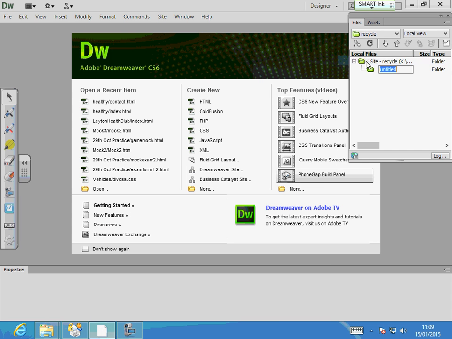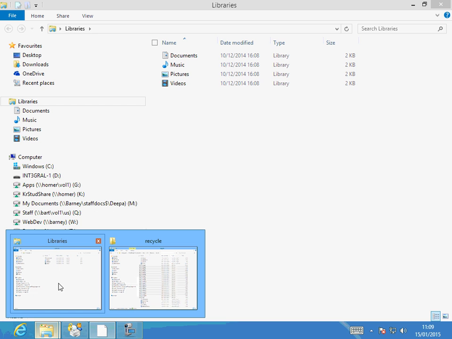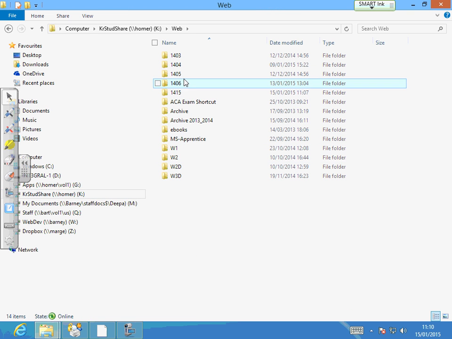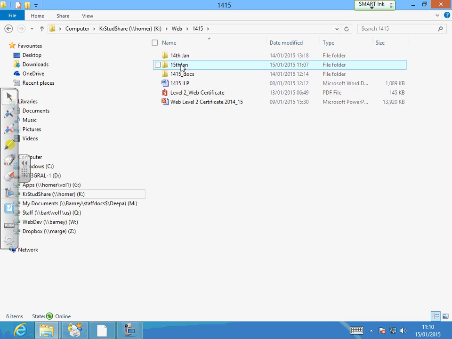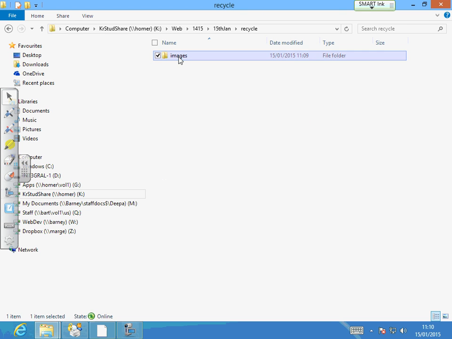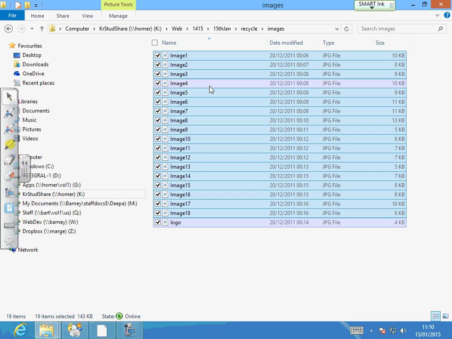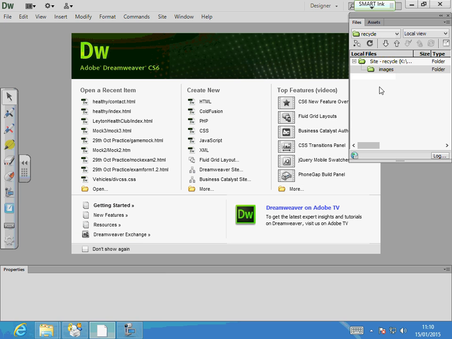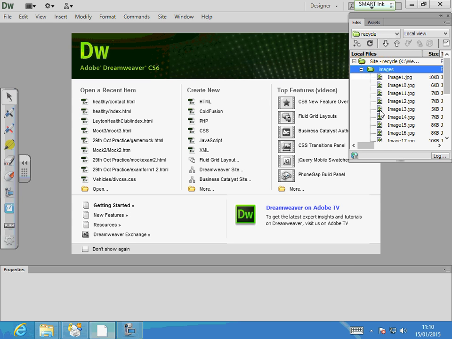I'm going to say new folder. So I've created a folder. And can I see my folder? Is it there? K web 1415, 15 Jan, recycle, and that's my images folder. I'm going to leave all the images in that. Yeah. Now, I'll tell you why I've copied the images as well. On my Dreamweaver screen, I refresh this and I can see that all the images are there.